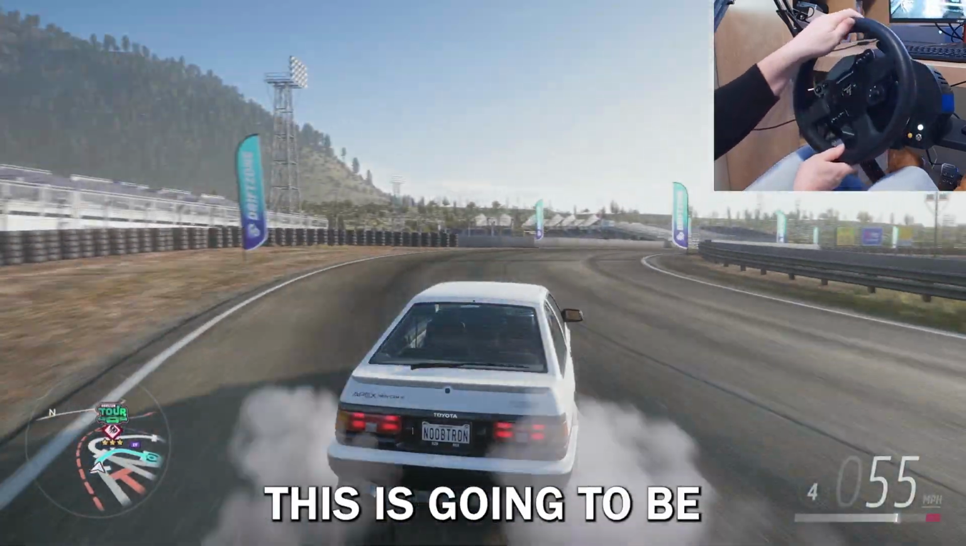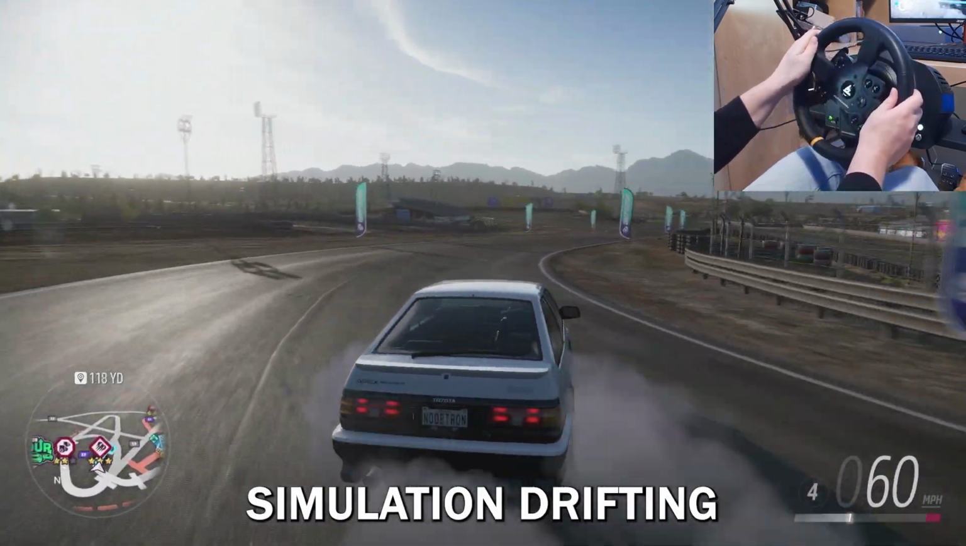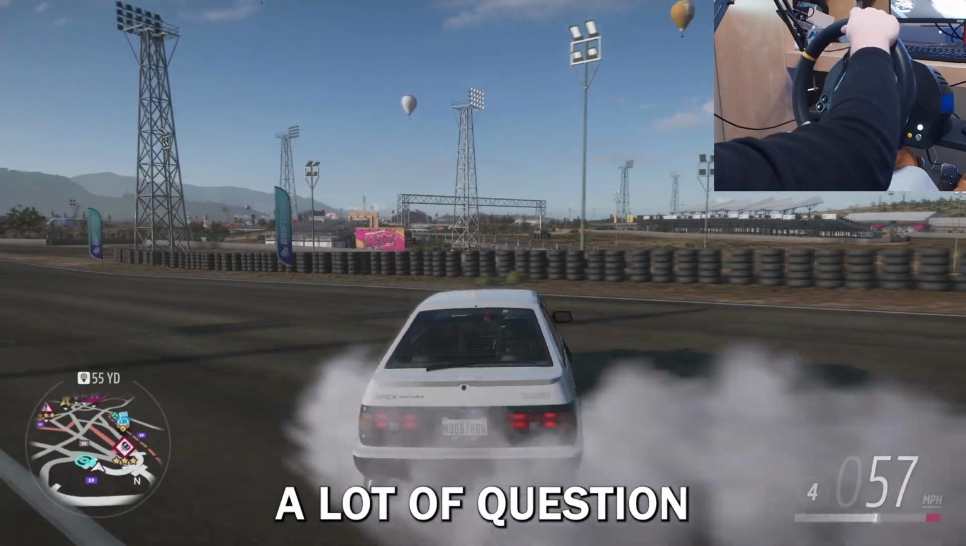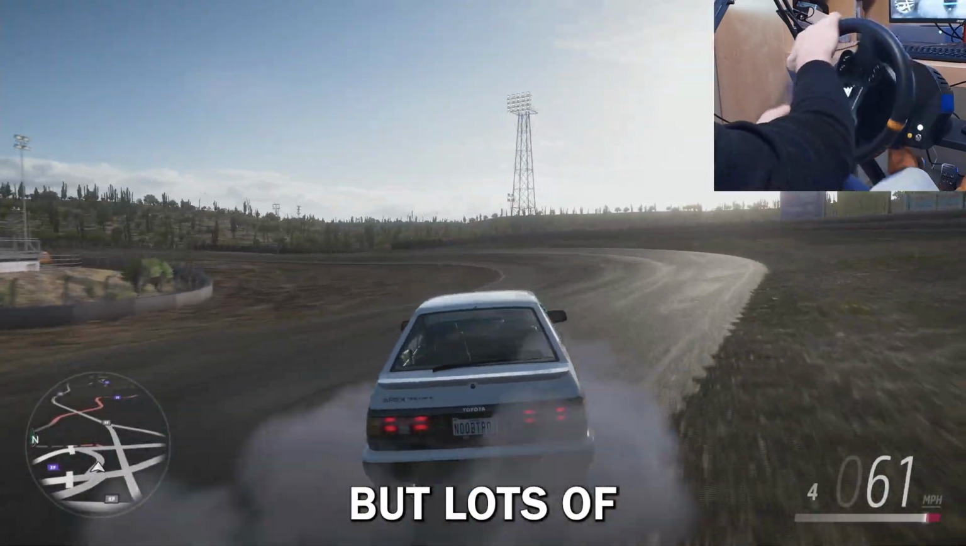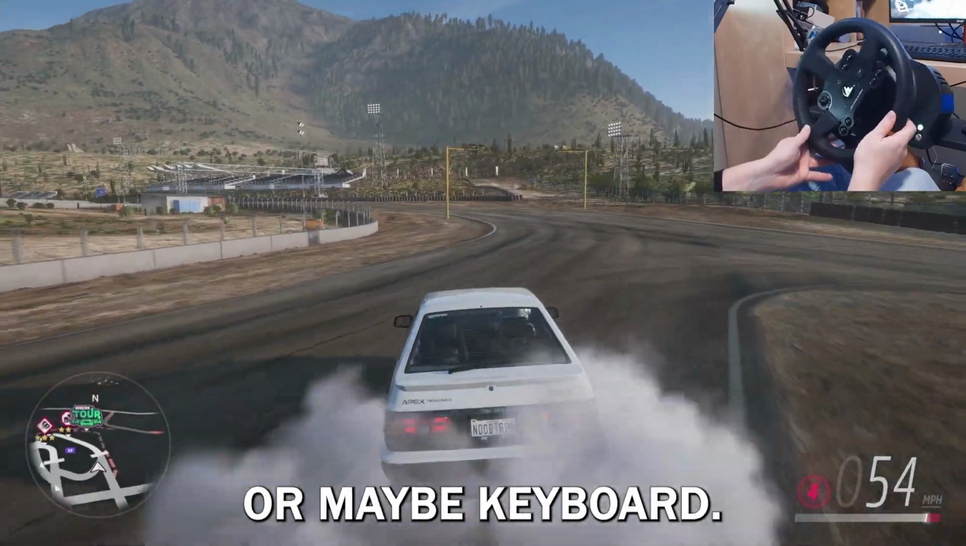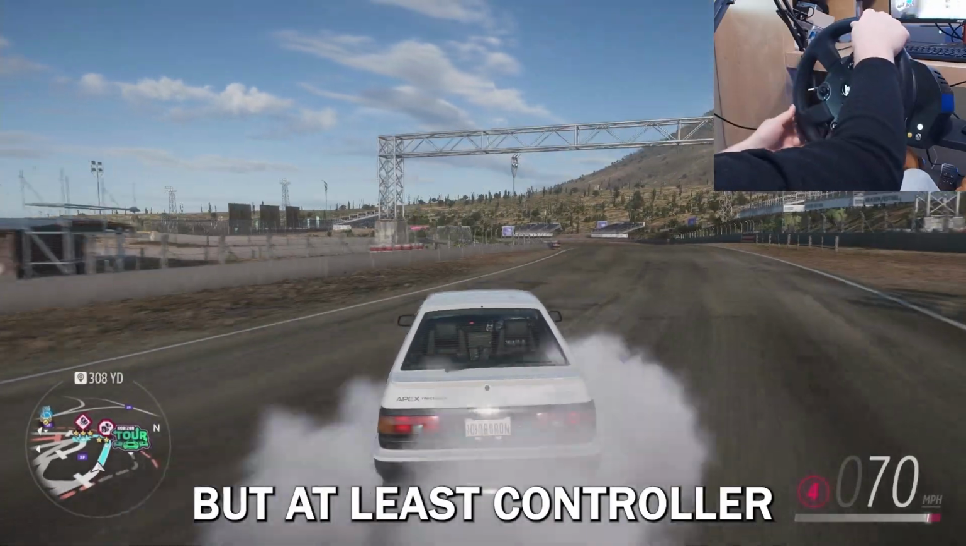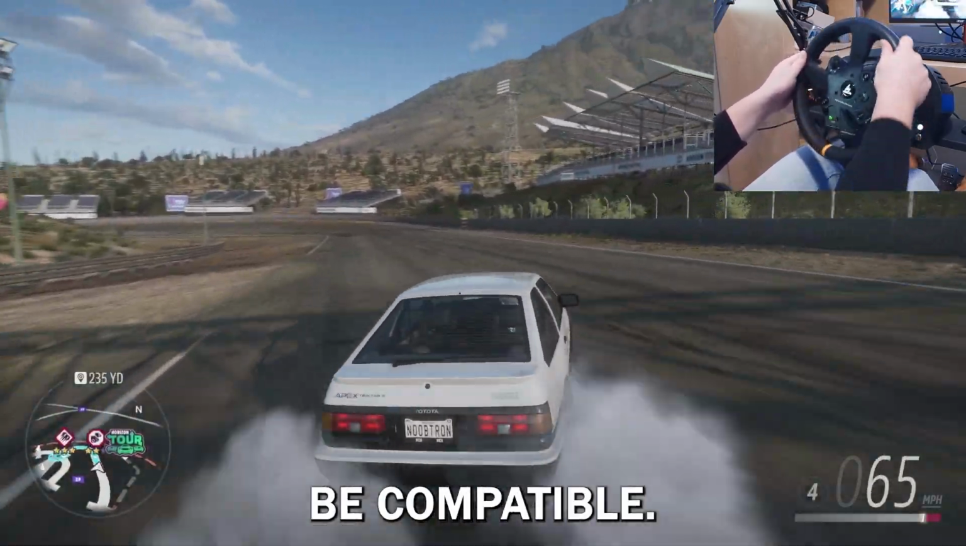Well, essentially, this is going to be a drifting tutorial, namely focusing on simulation drifting, because I know there's a lot of questions regarding that out there. But lots of these principles are going to be applicable to controller players or maybe keyboard. I've never drifted on keyboard, so I can't say for certain that it's going to be the same. But at least for controller, lots of these principles are going to be compatible.